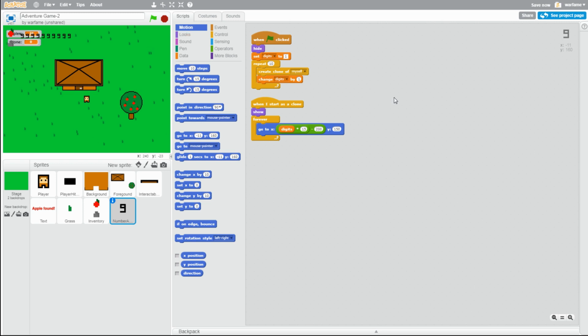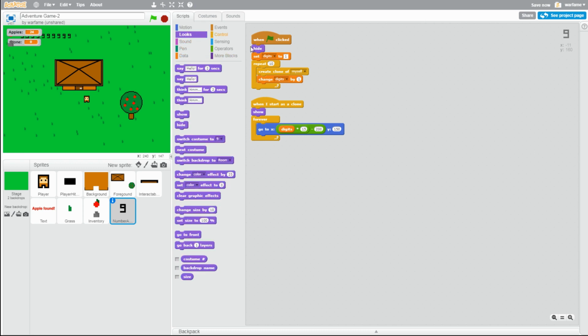So yeah, next up, we want the numbers to correctly display the variable number. So let's just grab a switch costume to in the looks.